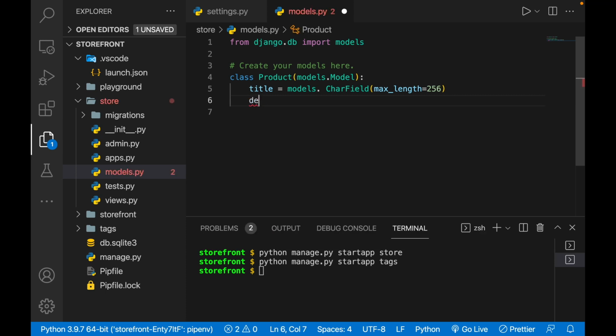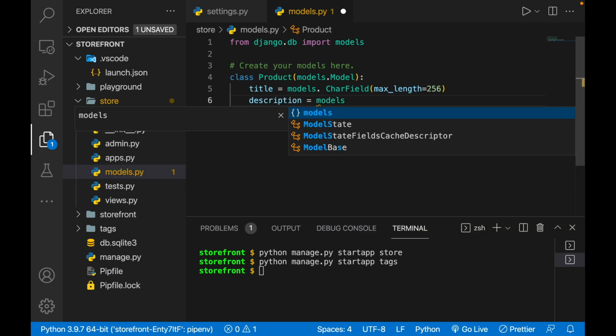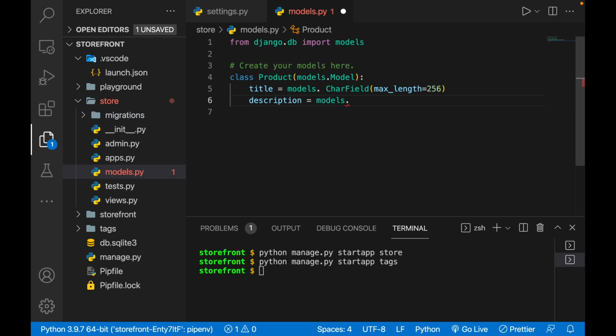All right, coming to the second thing, we have a description. So I'll write description equals to models.TextField. The description would be bigger, so we'll keep it as a text field, because a text field allows a larger number of characters.